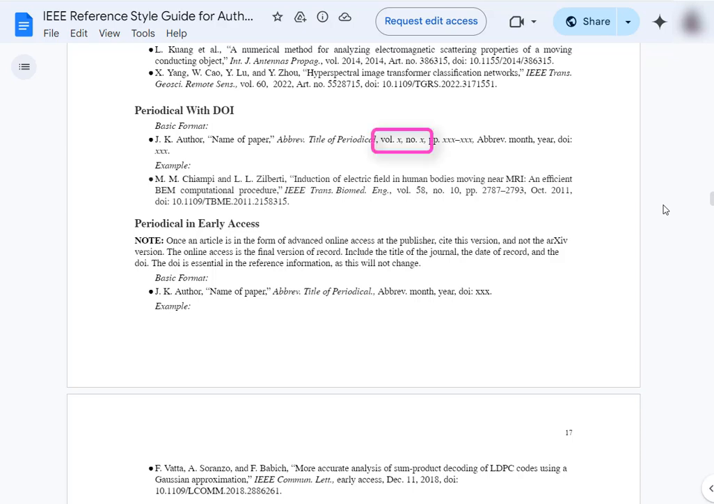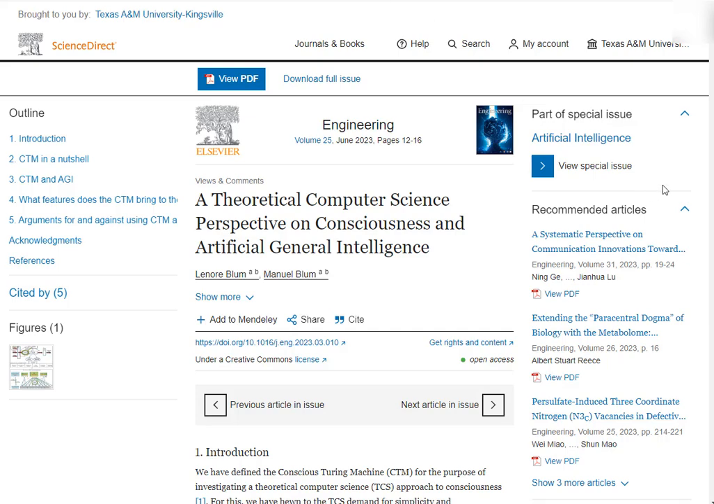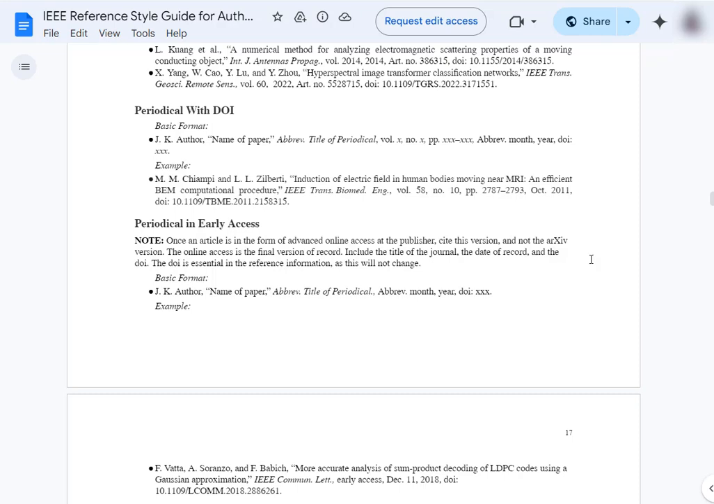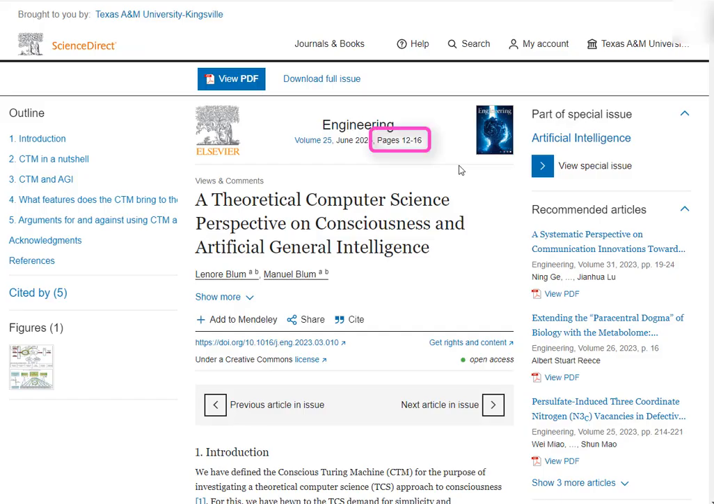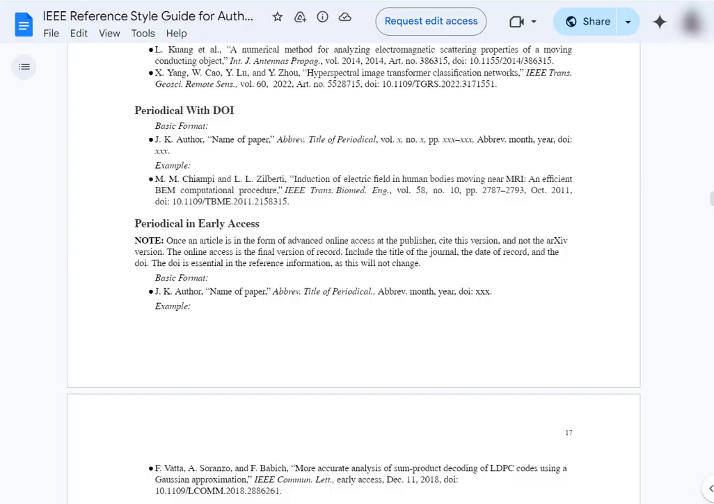After the journal name, we need the volume and issue numbers. According to our article page, the volume and issue are volume 25, and no issue is present. In IEEE style, we'll cite the volume and omit the issue section since there is no issue information. I'll type VOL period for volume and the number 25, followed by a comma. Next comes the page information. My page numbers are pages 12 to 16. I'll type in the 2 P's, followed by a period, and the page range 12 to 16, and end the section with a comma.